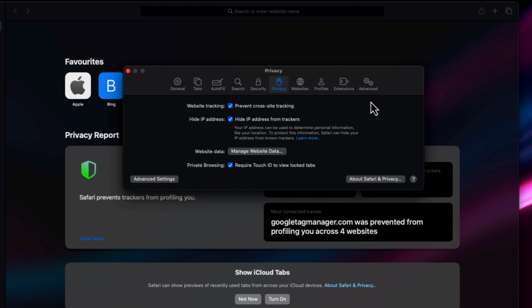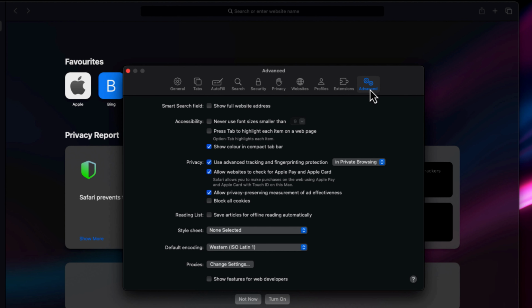Now let's go to the Advanced section and here find Block All Cookies. Once you find it, check the box to enable it. And from now on, cookies will not be saved in your Safari web browser, and that's it.